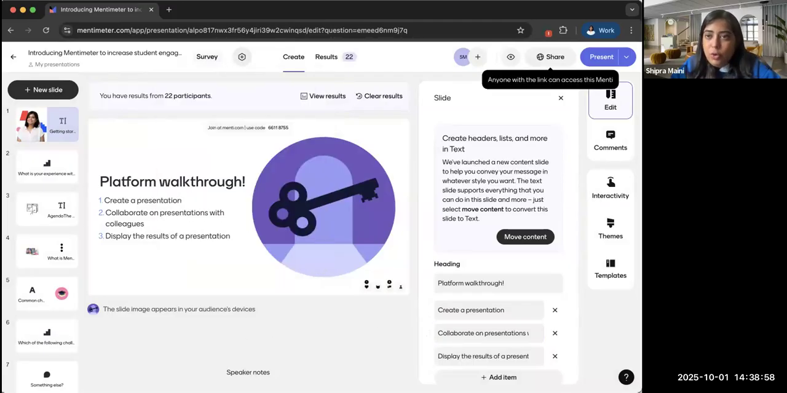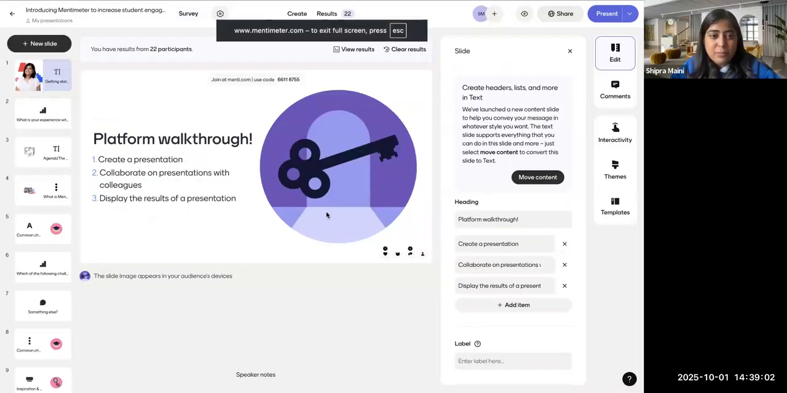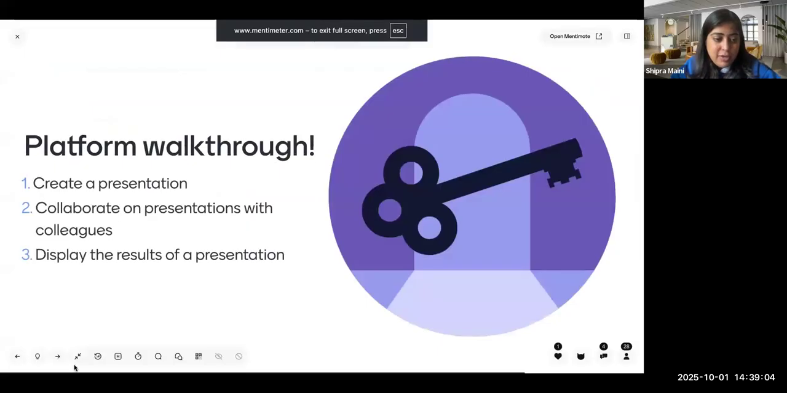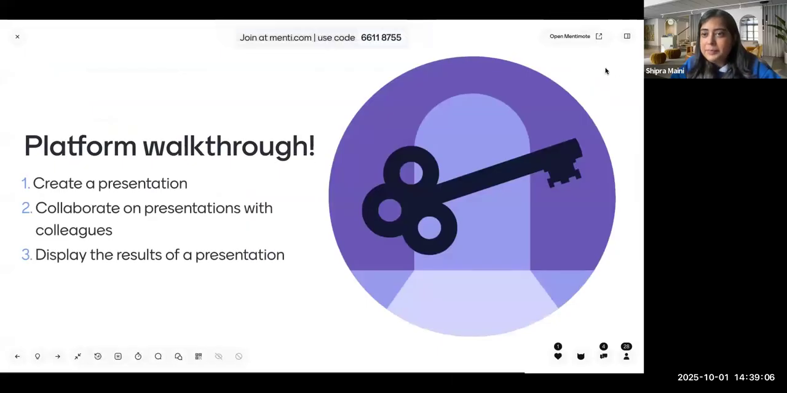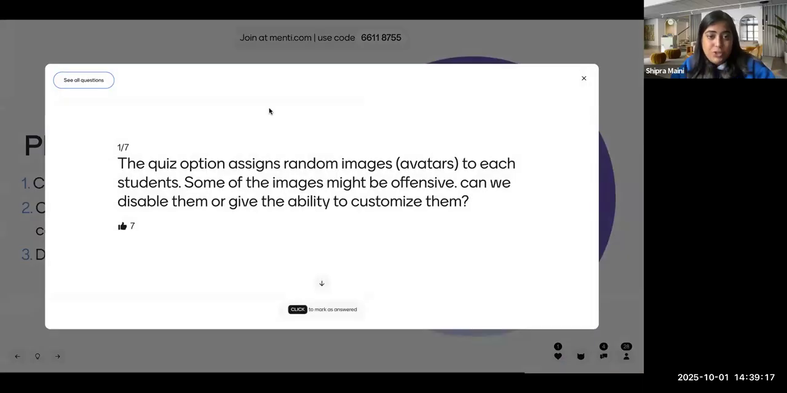Any questions? I'm going to quickly go into the present mode and see if I have some burning questions that I should take right away. Why is this tab not moving? Yes. The quiz option assigns random images, avatars to each student. Some of the images might be offensive. Can we disable them or give them the ability to customize them?